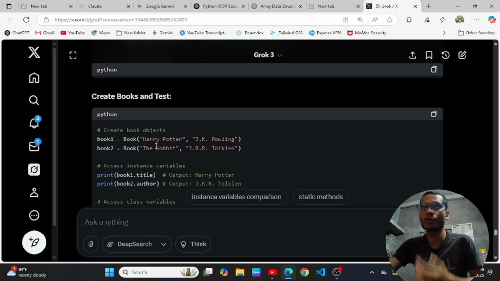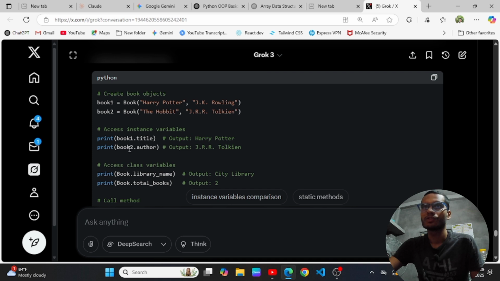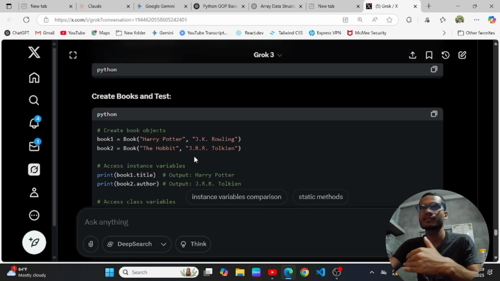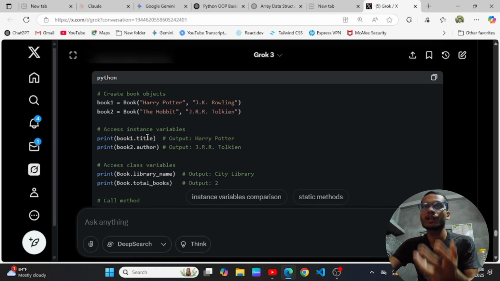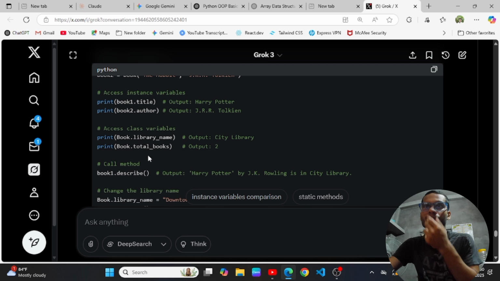So book1 is equal to Book, Harry Potter, J.K. Rowling, and book2, The Hobbit, J.R.R. Tolkien. Now we are accessing instance variables. So book1.title outputs Harry Potter, and book2.author outputs J.R.R. Tolkien. This way we can access the book object and then the class variable. We accessed the object variable, and now we are accessing the class variable. So Book.library_name outputs City Library, and Book.total_books outputs 2.